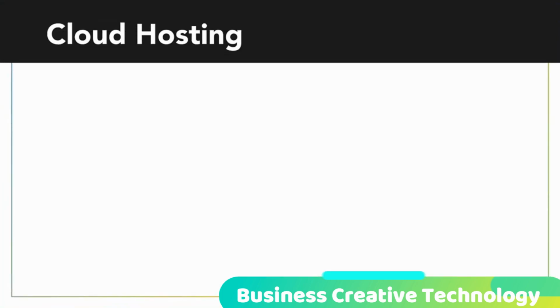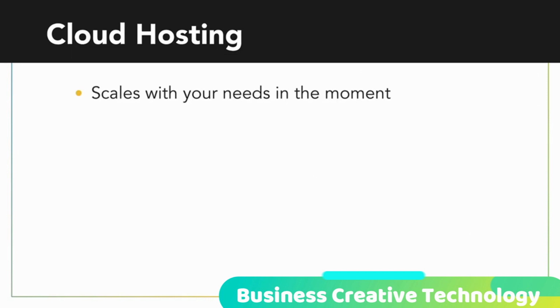Finally, you'll see many hosting companies talk about cloud hosting. Whereas standard web hosting offers you a fixed service, cloud hosting will scale with your needs in the moment. If you have a ton of traffic for one moment in time, cloud hosting will accommodate that, while standard web hosting might be overwhelmed. Pricing for cloud hosting is generally tied to usage, so the more traffic you have, the more you'll pay.